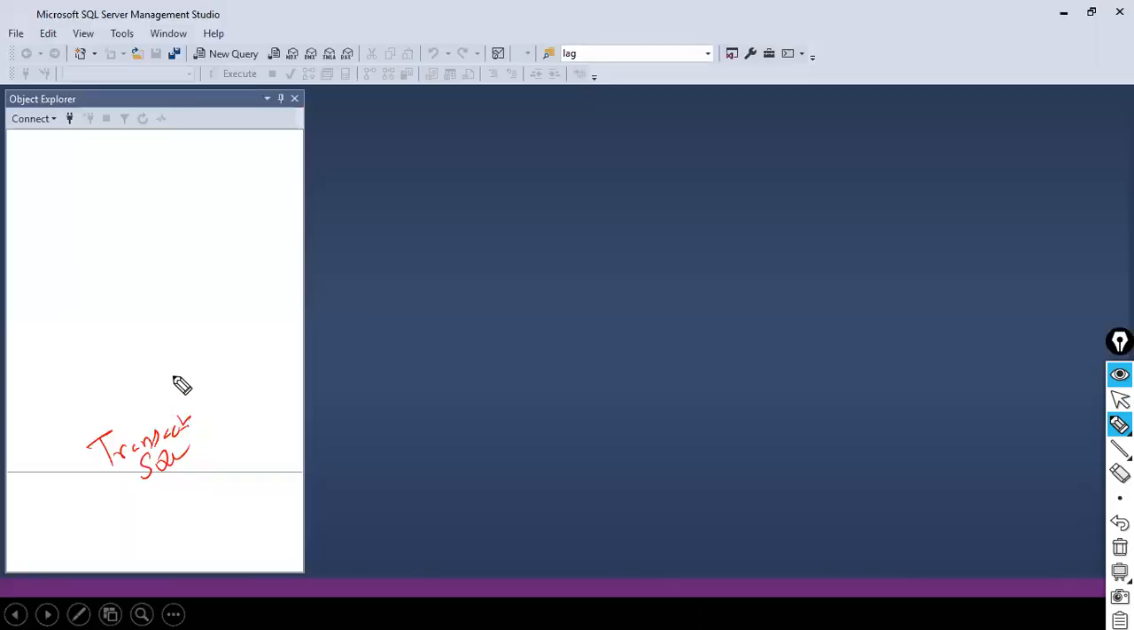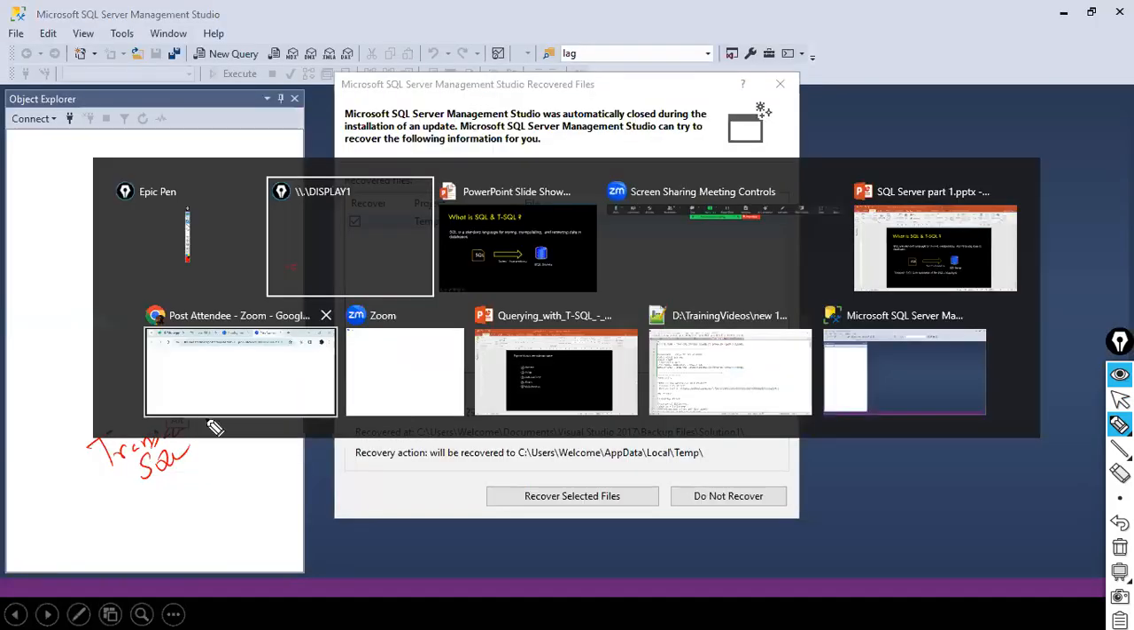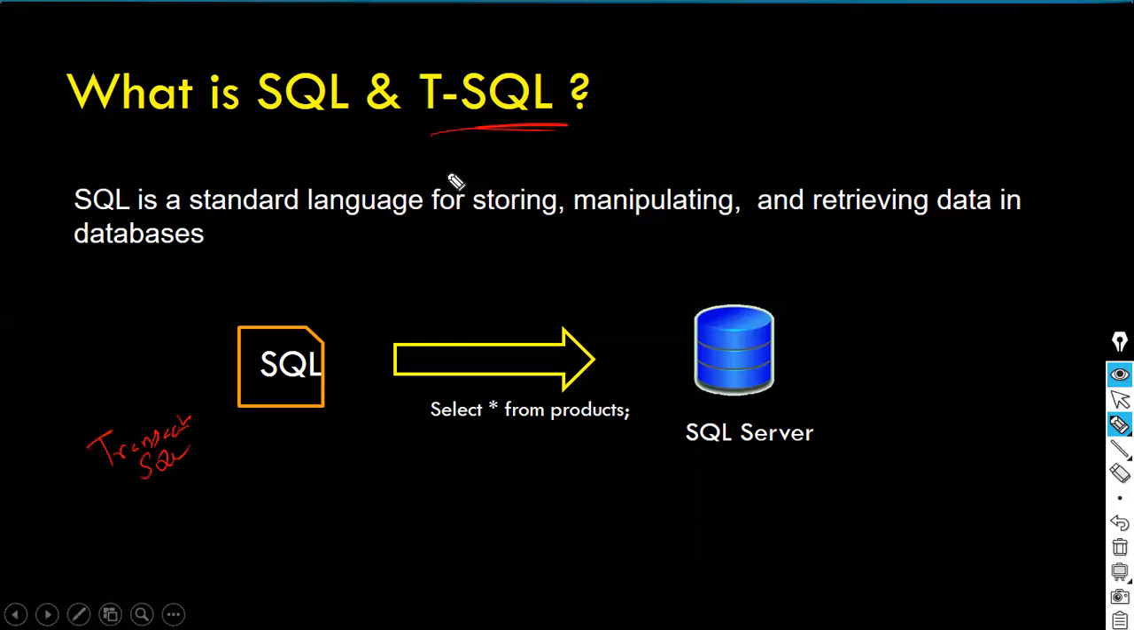TSQL stands for Transact SQL. Okay, fine. This is very specific to SQL Server. It is primarily used in your Microsoft SQL Server databases and software. Now the question is, what is the difference between SQL and TSQL? Yes, you can say SQL, or some people say SQL and TSQL.